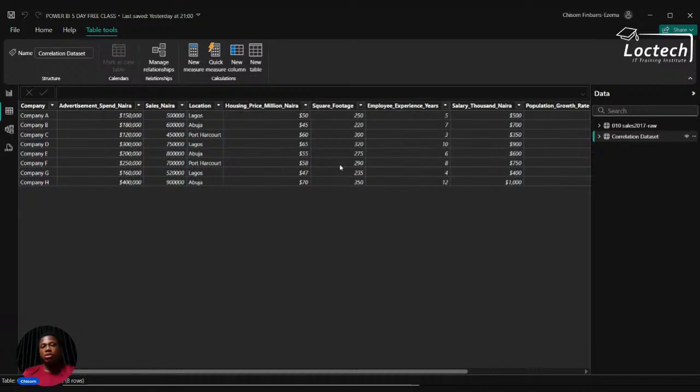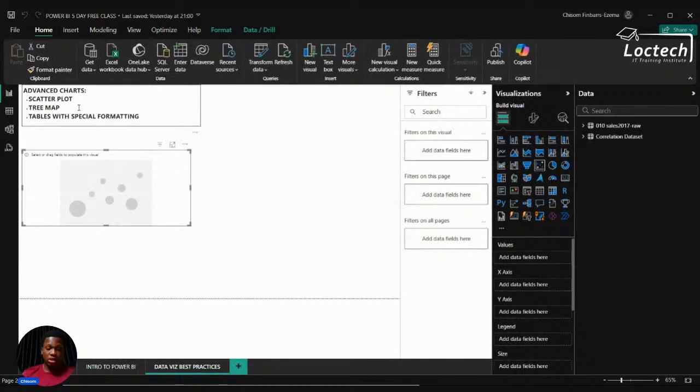So the first problem that we are going to cover is understanding if there's any kind of relationship. As data analysts, we want to understand if there's any correlation between advertisement spend and sales that the company ended up generating. I repeat, I want to understand if there is any correlation between advertisement spend and sales generated. It's very easy to do that. That's why these are called advanced charts.